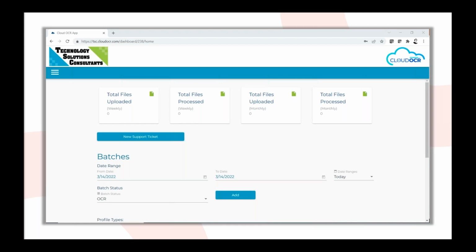How many files have you processed, how many have you uploaded, and it'll actually keep track of your licensing. So how many licenses do you have left, how many documents have I uploaded and how many of those have been processed? Are some of them in the OCR process right now? This one has been sitting in this status for over 24 hours, that sort of thing.